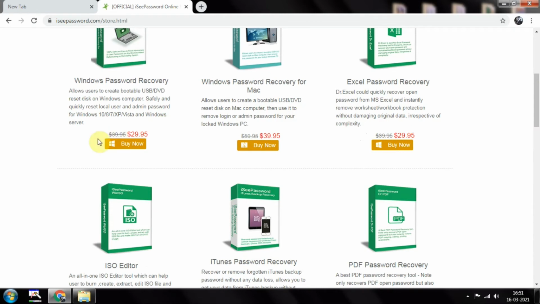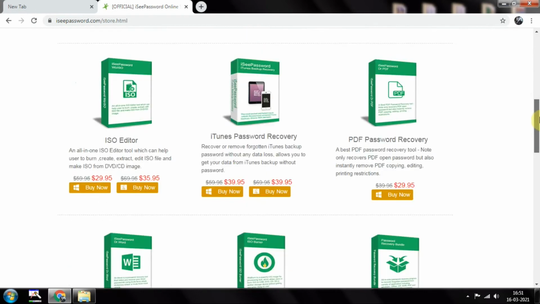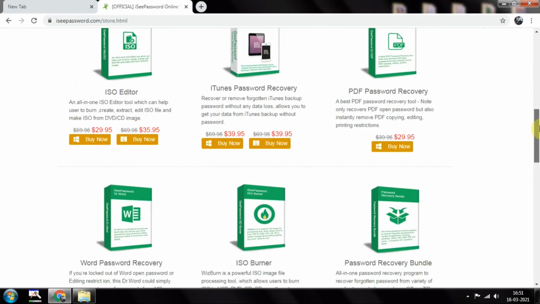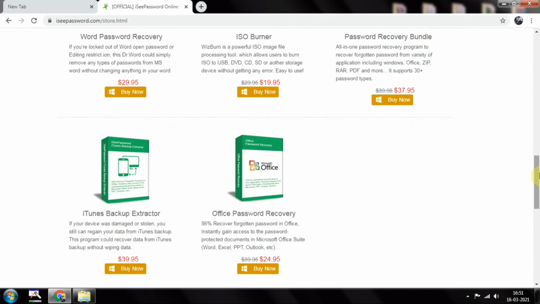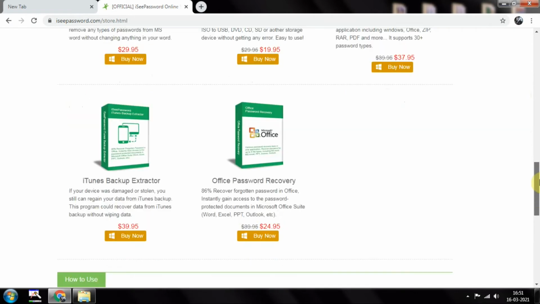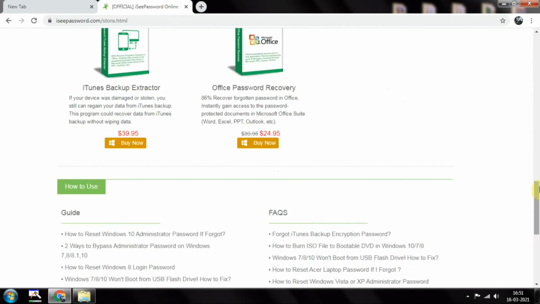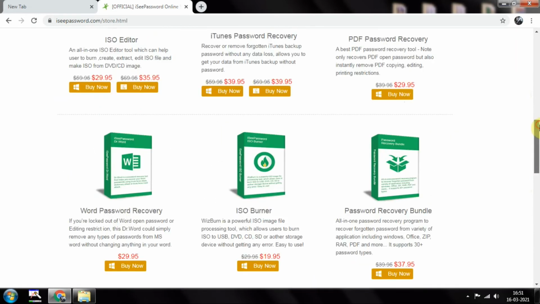Okay, so you can see they are giving a $10 discount for all the products here, right? So you can see the different prices here, right? For Windows and Mac, they are offering around $29. Everything is $29, and ISO burner is at $19. Okay, so you can just go through all those things, right?